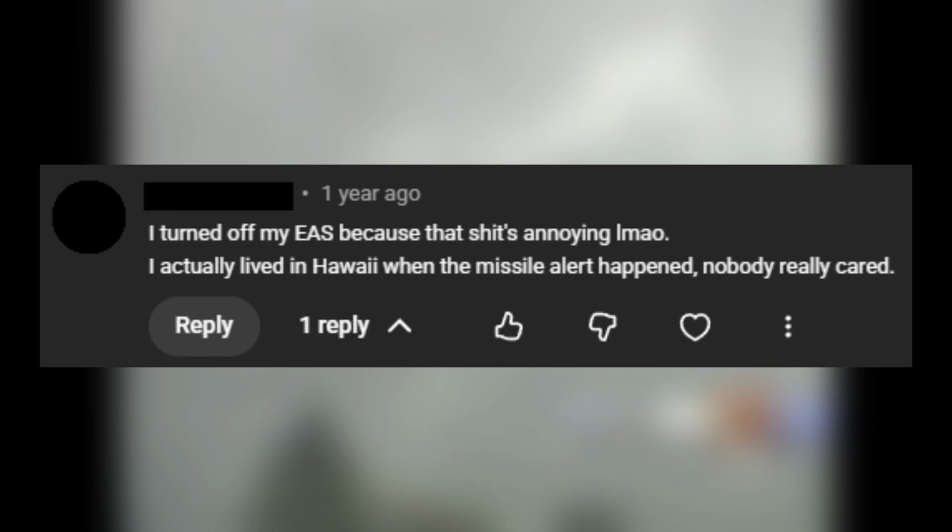Luckily, the rest of the EAS is much easier to understand. Next up on the agenda is the attention tone. This, as you would expect, is to grab your attention. Many people complain about the EAS and how it's annoying, but it's actually by design. On TV and radio, the attention tone is 2 tones played atop one another, at 853 Hz and 960 Hz respectively.